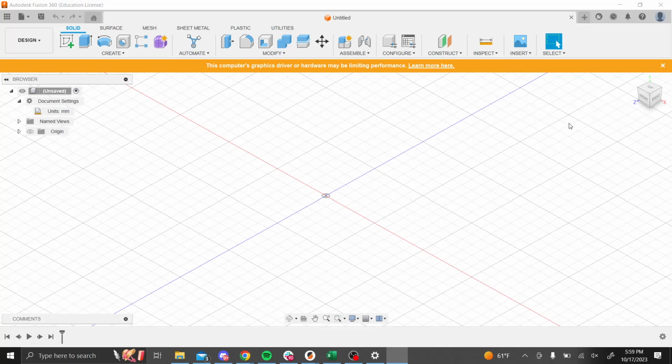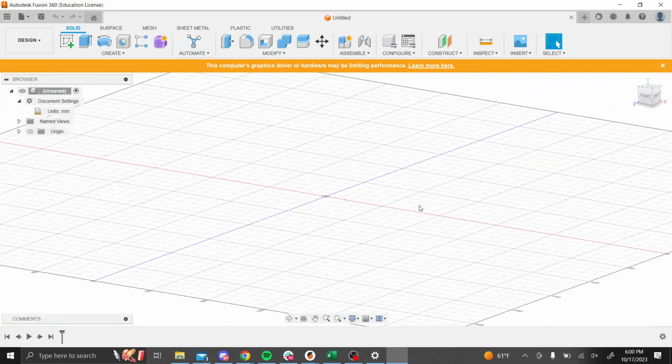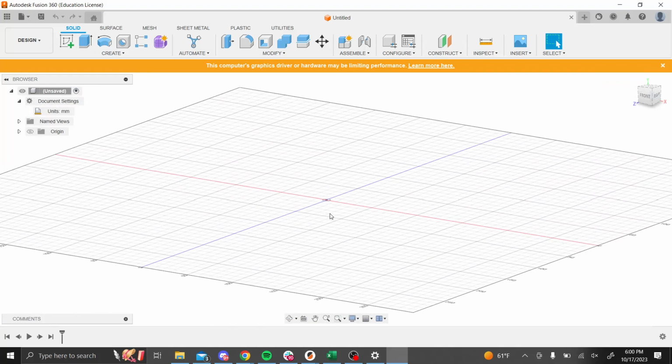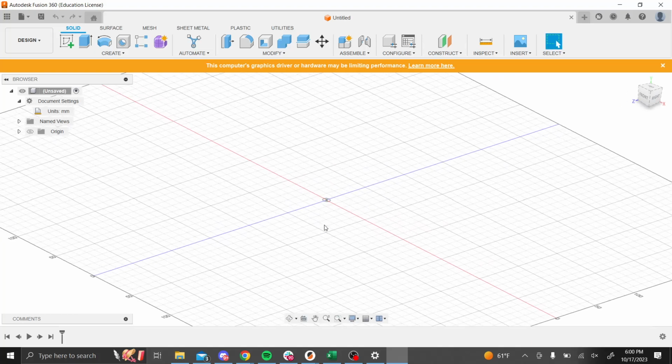For navigation, you are working in a 3D space on your computer, so you can fly around, and it's pretty cool. If you don't have a mouse, you can use the view cube on the top right. If you hold on it and drag it around, it'll spin it around for you. You can zoom in and out by scrolling. You can also pan by middle clicking. If you have a mouse with the middle click function, you can hold it down and it'll pan for you.